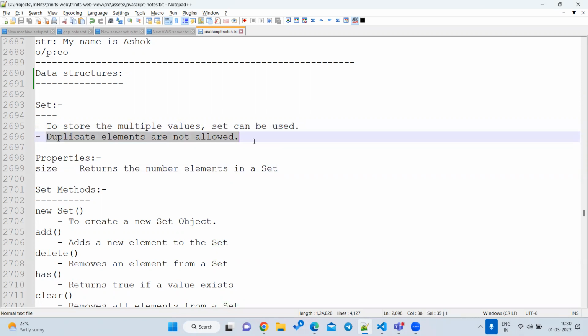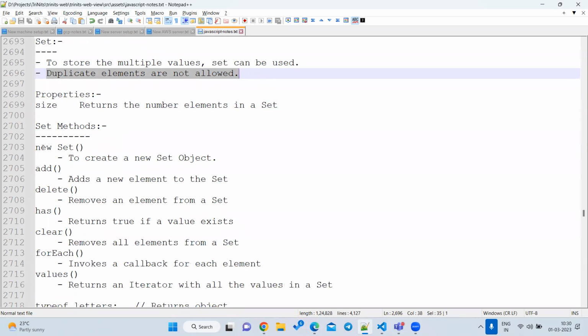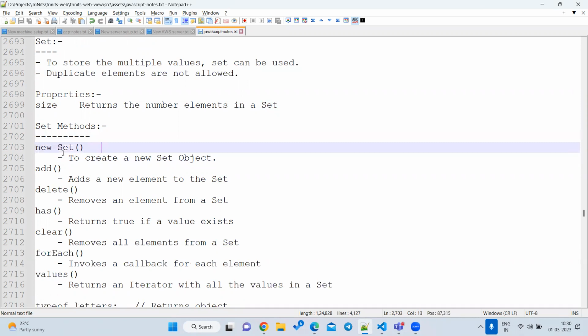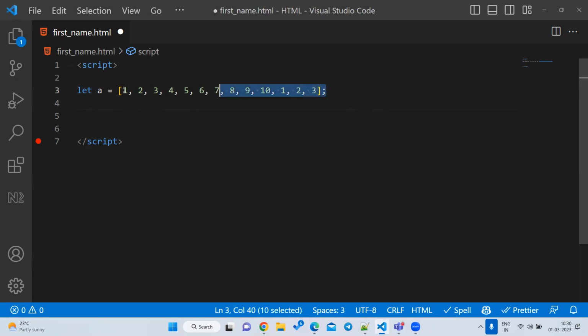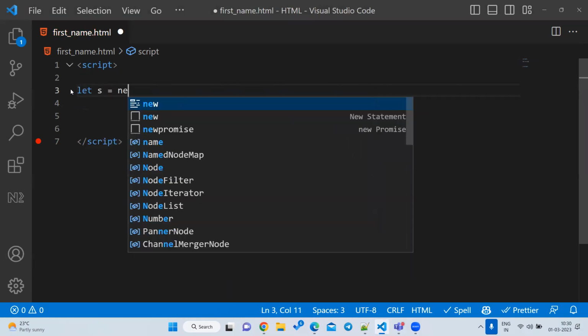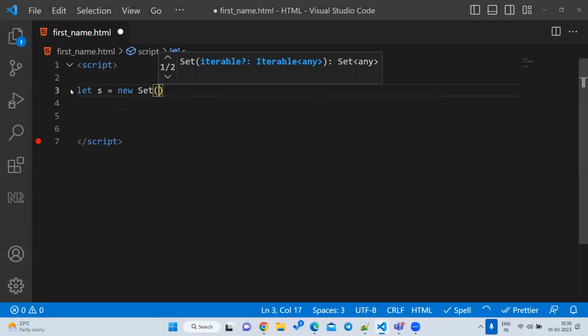Duplicates are not allowed. So then how to write a set here? You can create it like this: let s is equal to new Set. So what is new? New is an operator. Set is nothing but an object we are creating. Let's create one object like this. Let's forget about this array, we'll come back later.